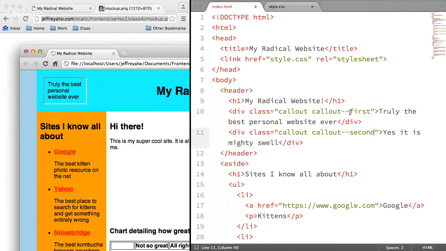I can even say something like call out best and call out swell, right? Because that even better describes what each of these callouts is talking about. So maybe I'll use that instead to even better distinguish the two.